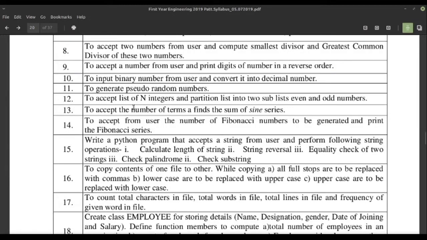Hi guys, so I'm back with a new question, number 12, which is to accept a list of n integers and partition the list into two sublists, even and odd numbers. So we have to basically take a list of numbers and then create a partition of this list, dividing it into an even and an odd number list.